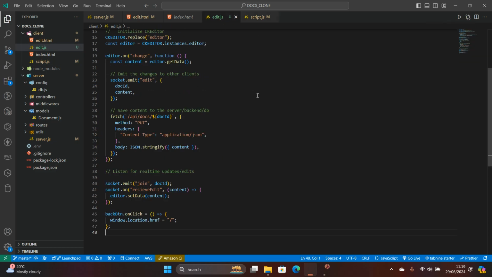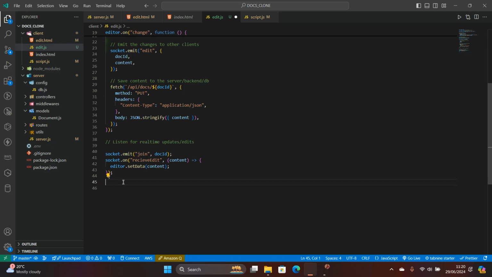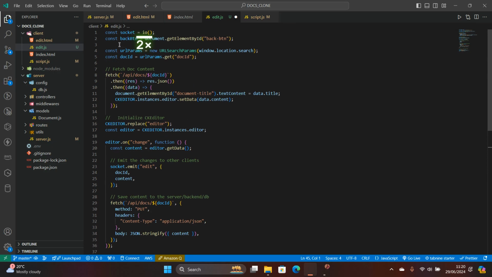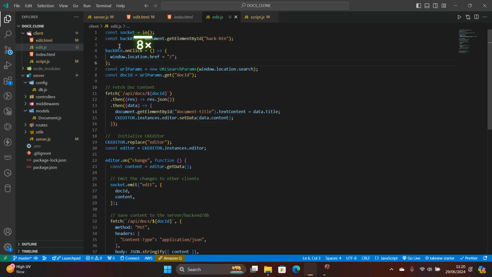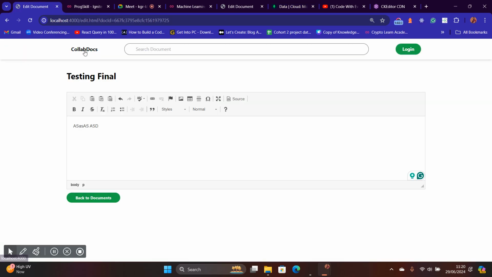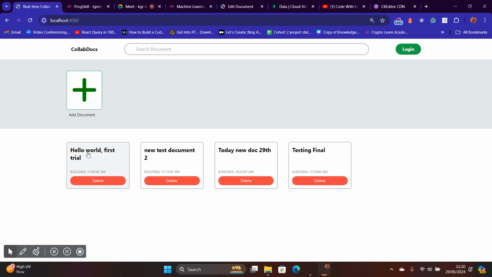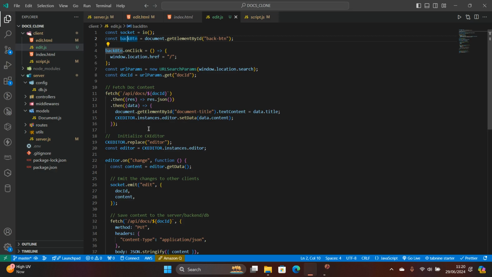here in our edit.js, because this button is still not working. So I'm trying to figure out why. Maybe I can take this document, just put it here, and test our application. Run here, back document. This one is not working. Why? The back button.